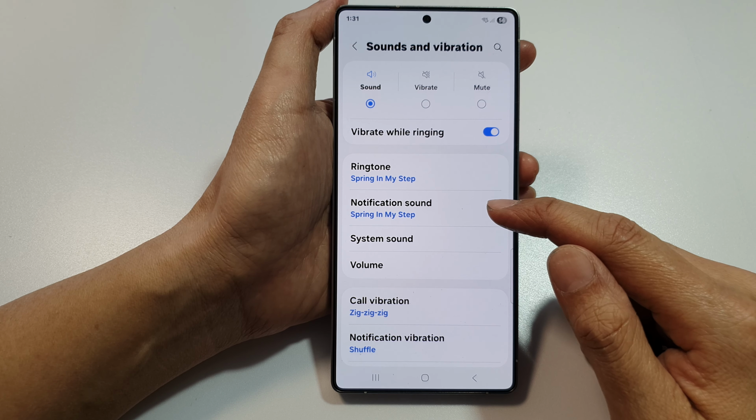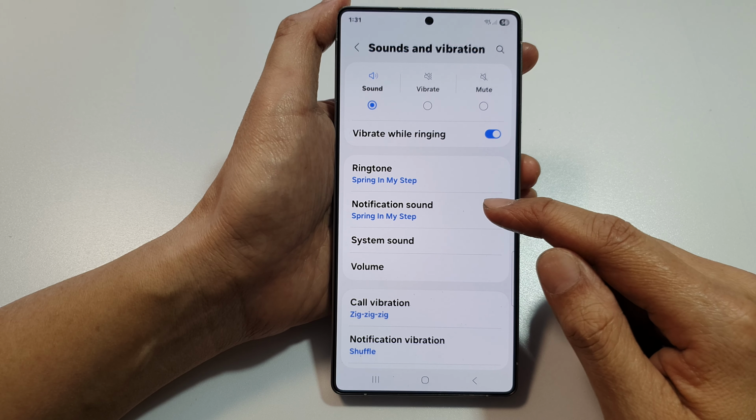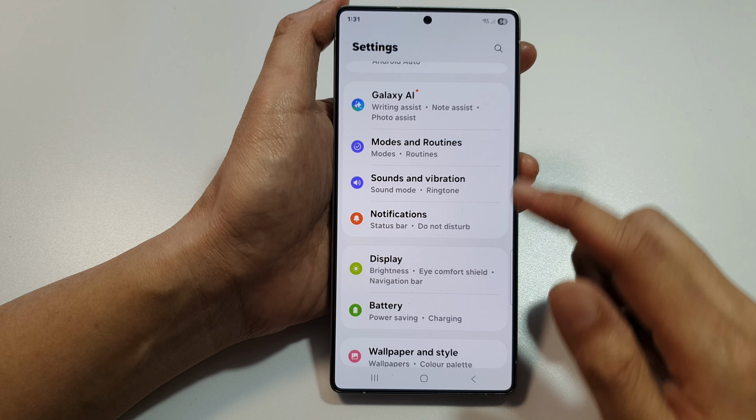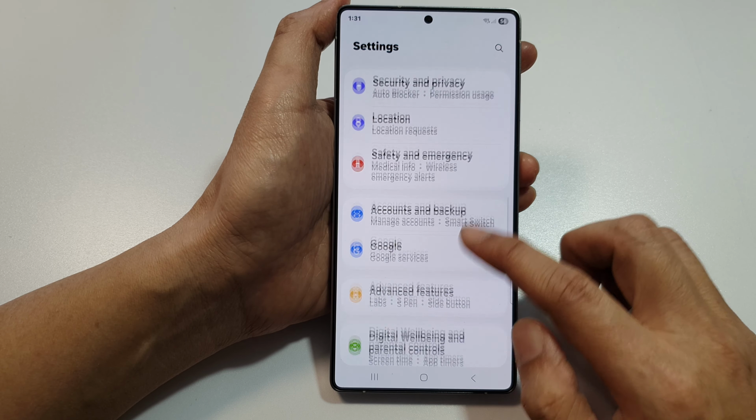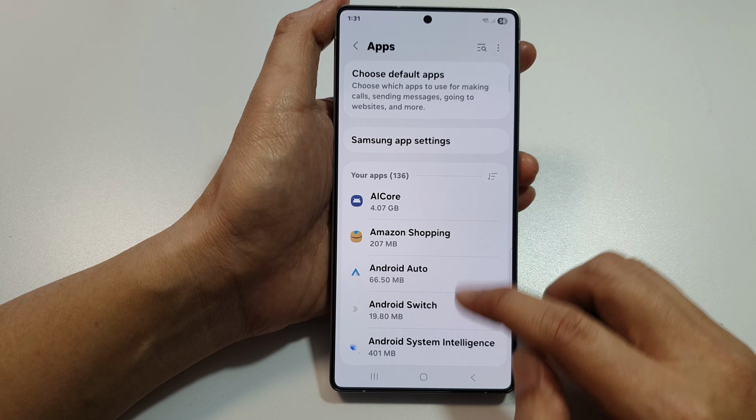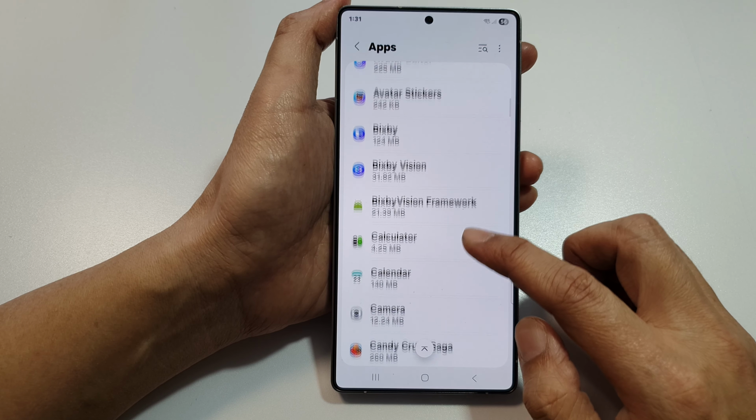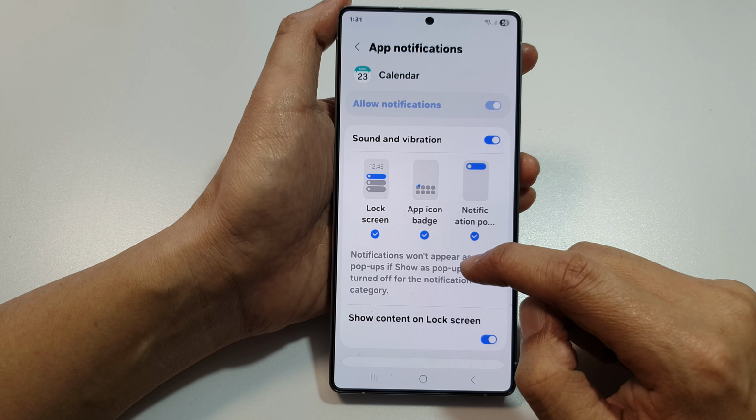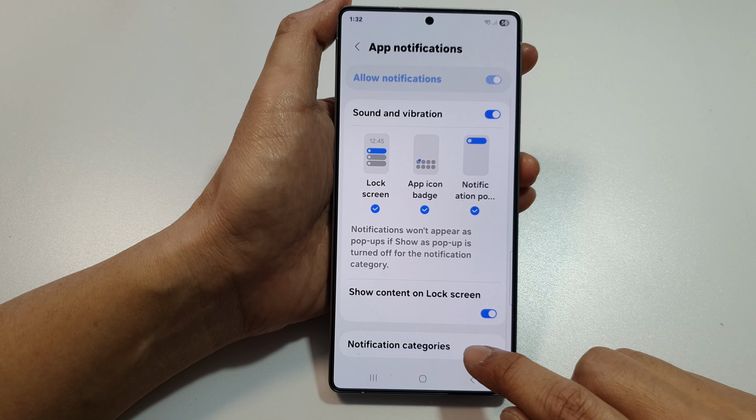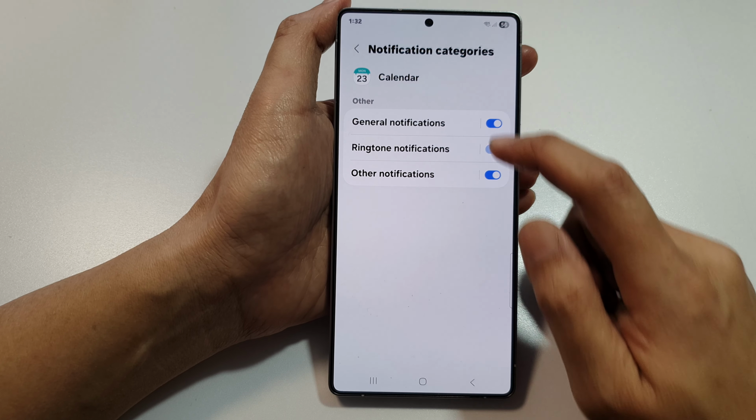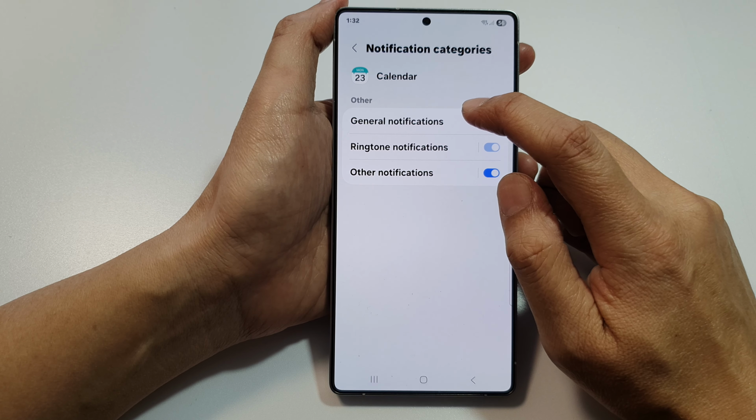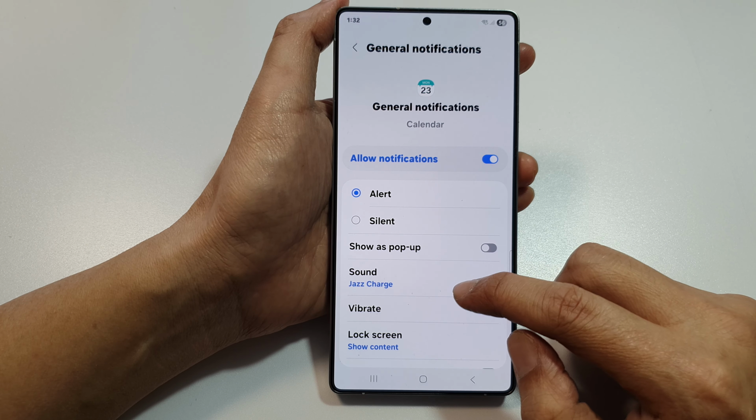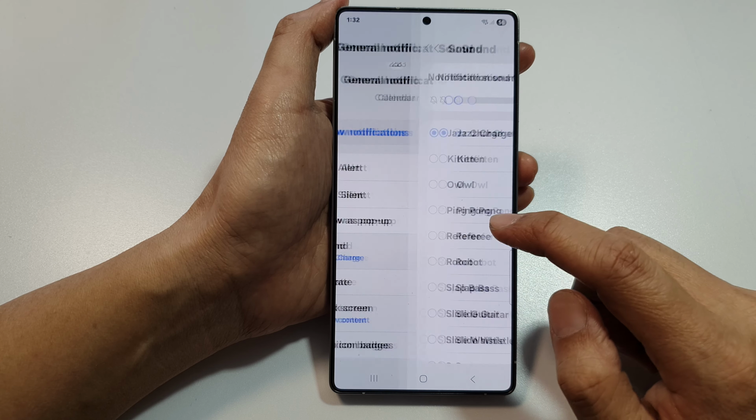If you want to apply a specific setting to an individual app, then you can go back to settings, go down to apps, and in here you can also open up an app, calendar, and then tap on notifications, and then we scroll down and tap on notification categories. Then choose a category. I will choose general notifications. Then we scroll down and then choose sound.